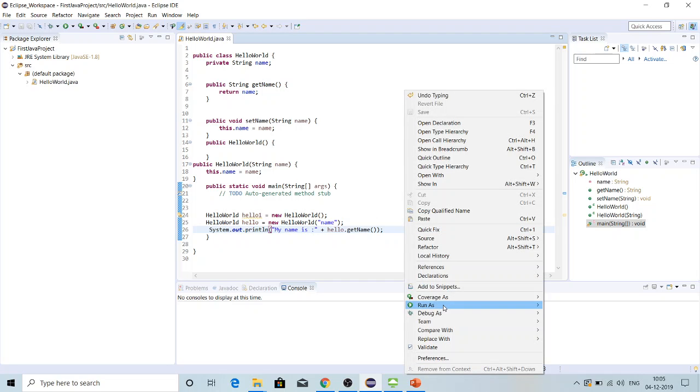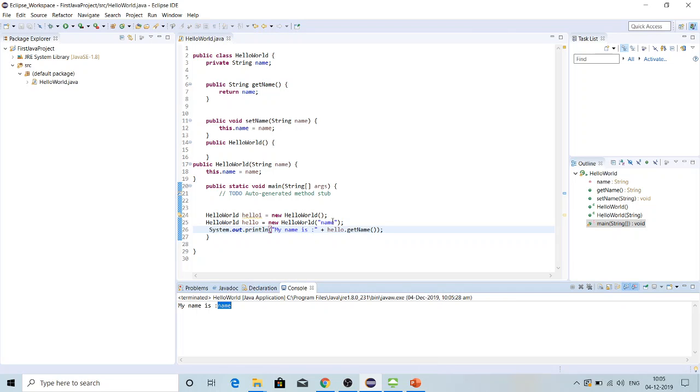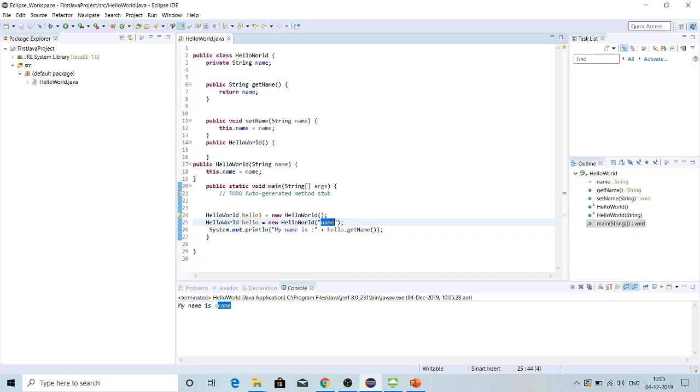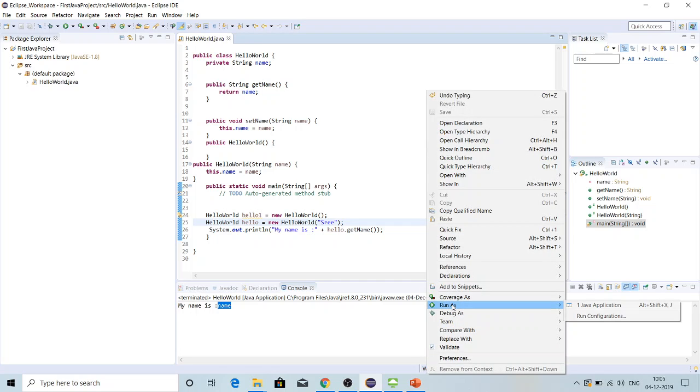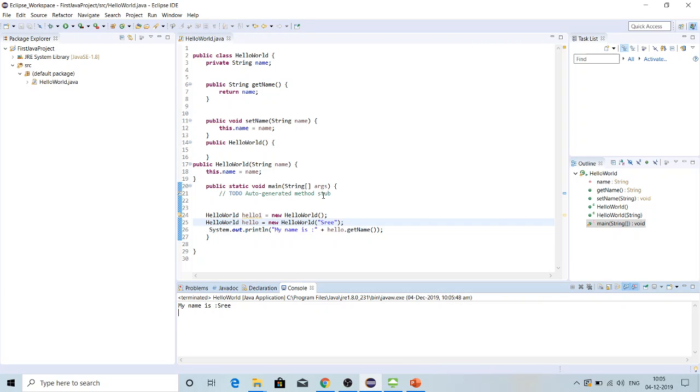Right click, run as Java application. You would get "my name is" followed by the name we have passed. For an example, we'll give a name something like this. So my name is Shri. This is how a constructor is required to access the members of the class.